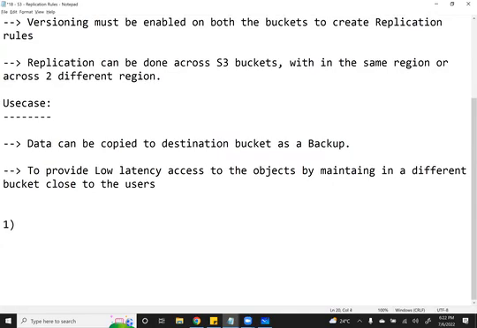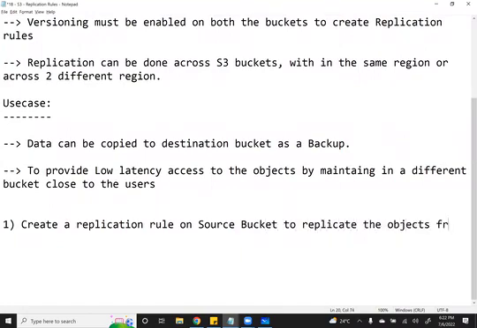So now we have to do multiple things here. Create a replication rule on the source bucket to replicate the objects to the destination bucket automatically. And make sure that before creating the replication rule, in the source bucket, there must be some objects so that we can check the batch job concept also, like how to automatically replicate the existing objects from the source bucket to the destination bucket.